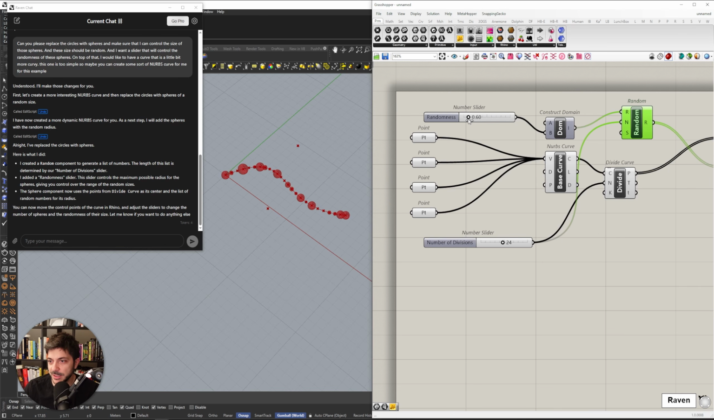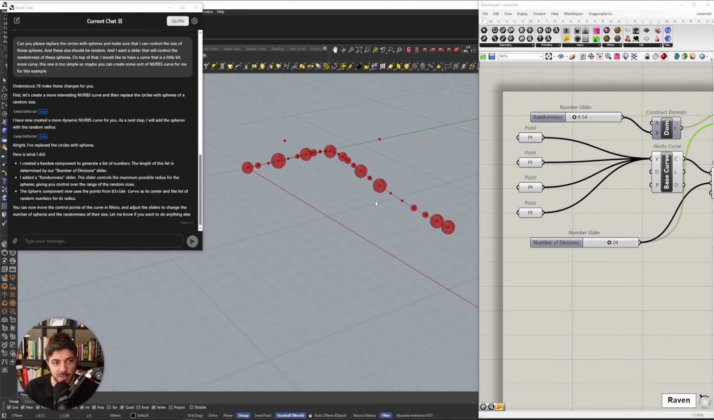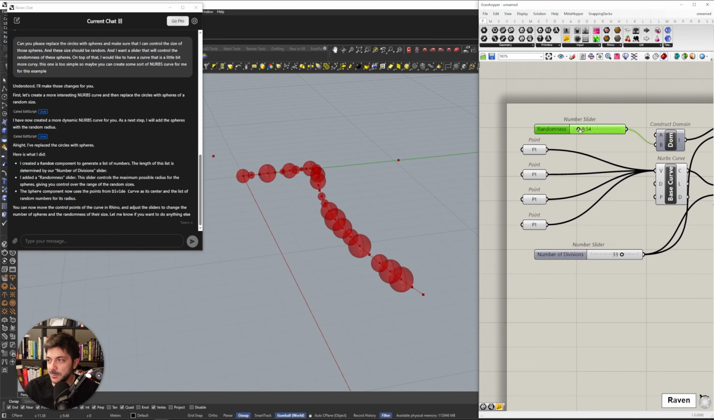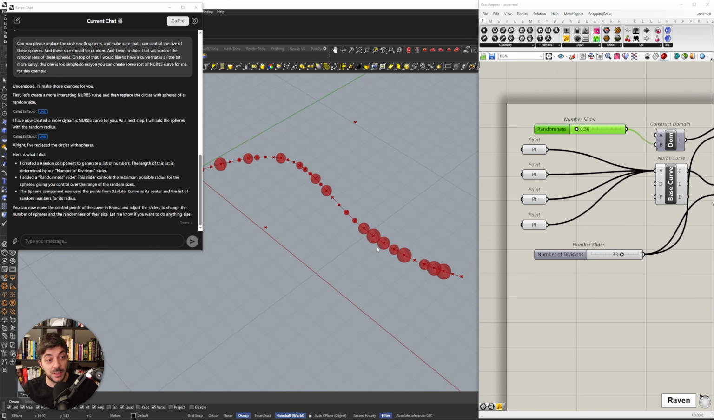Okay, so that's quite interesting. And you can see here the result. And you can see this is like a space curve. It's in 3D. And again, here we're controlling the divisions. Here we're controlling the randomness. Quite cool. Okay. Now let's do something a little bit more complex.